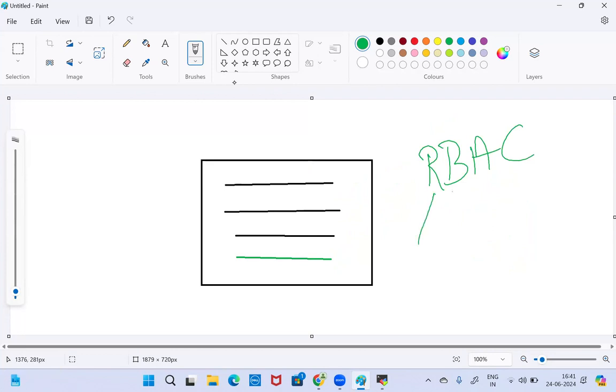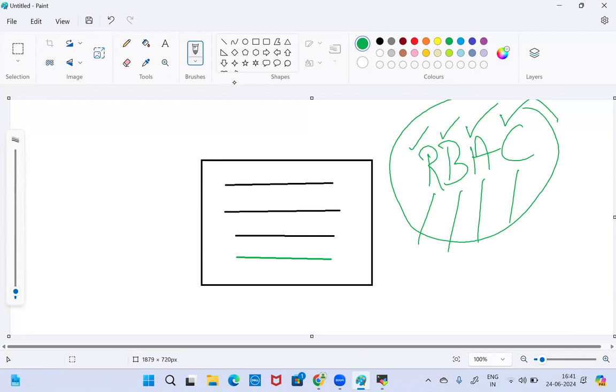RBAC stands for role based access control. Again, I'm telling you, RBAC stands for role based access control. This is very, very important in real time. Of course, for a fresher, it is not that important, but for the people who are going with some experience, you need to understand this concept. Why? Because it is an admin level concept. Let me go and tell you how to implement this.